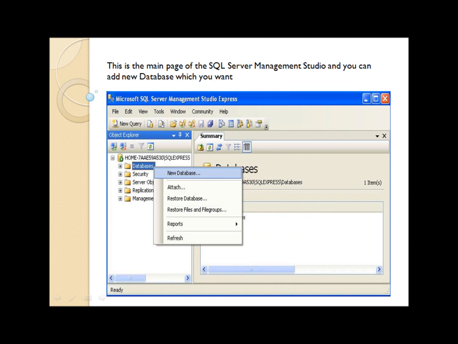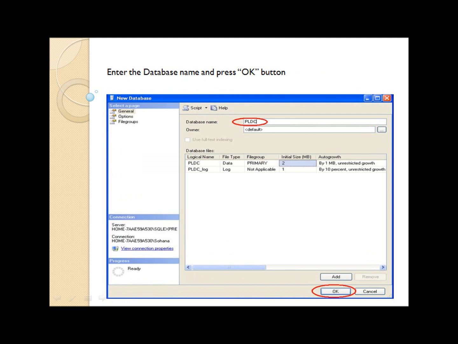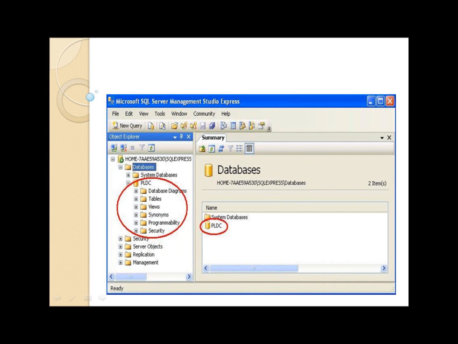This is the main page of SQL Server Management Studio, and you can add a new database which you want. And enter the database name and press the OK button. You can see the new database in the Object Explorer.